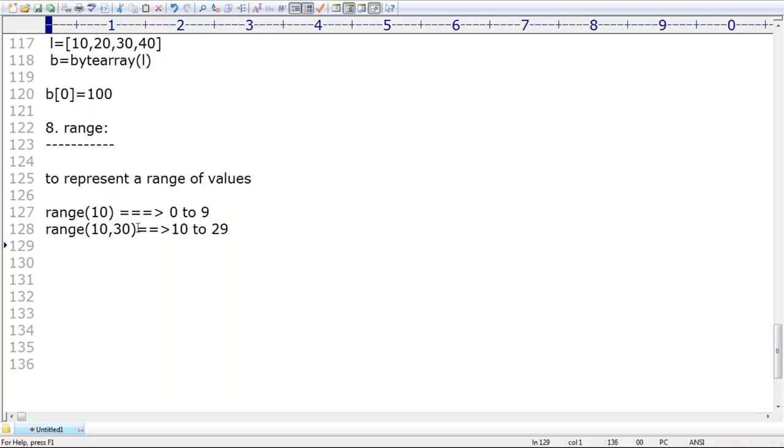Sir, 10 to 29, or 10 to 100 I want, but not in sequence. Every time increment by 5. Are you getting it? First 10, next 15, after that 20, next 25, 30, 35, 40, like this. Please guide. 10 to 100.